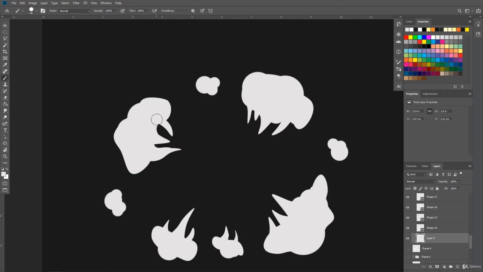Great. A few final touches for the larger clouds. Awesome. And finally, let's add a number of tiny particles to make the explosion look rich. I'm using different brush sizes here as well. Okay, I think that's enough.